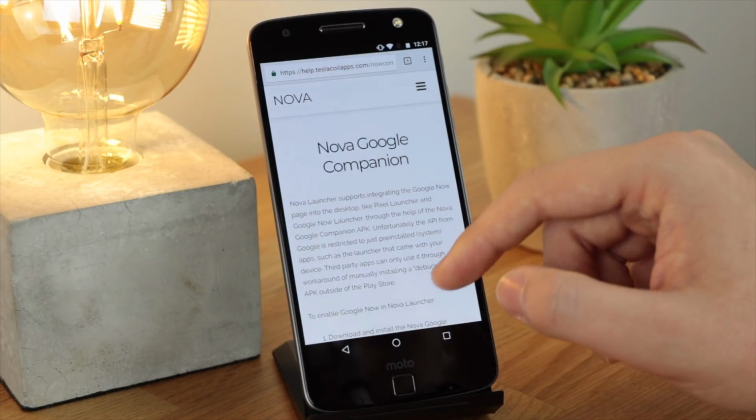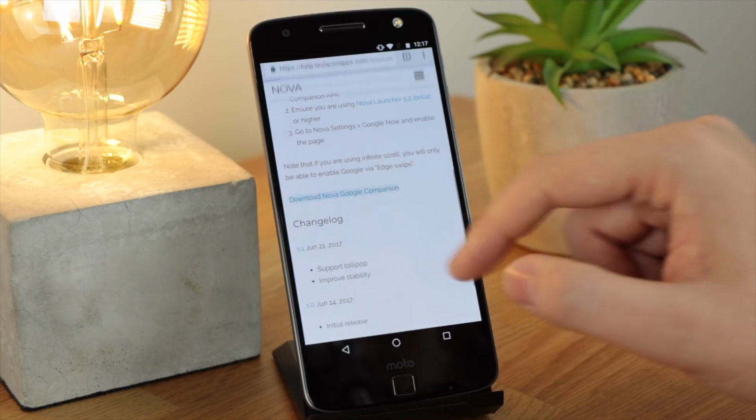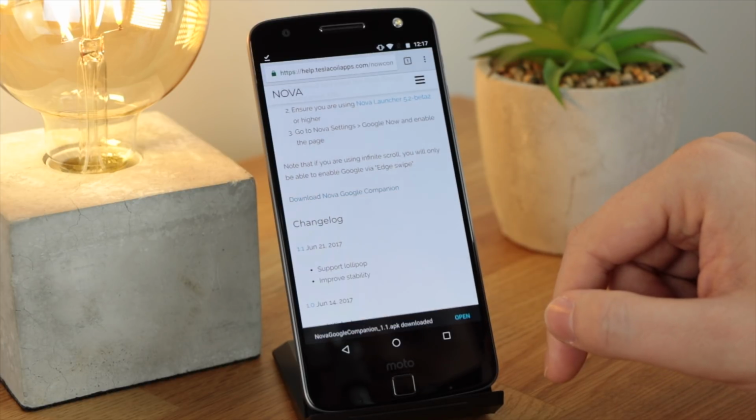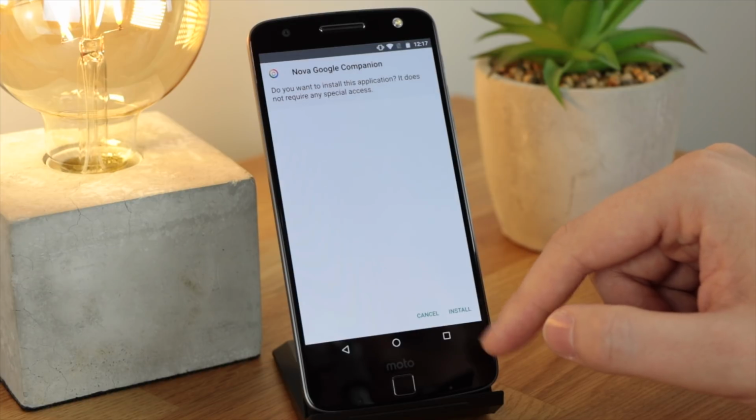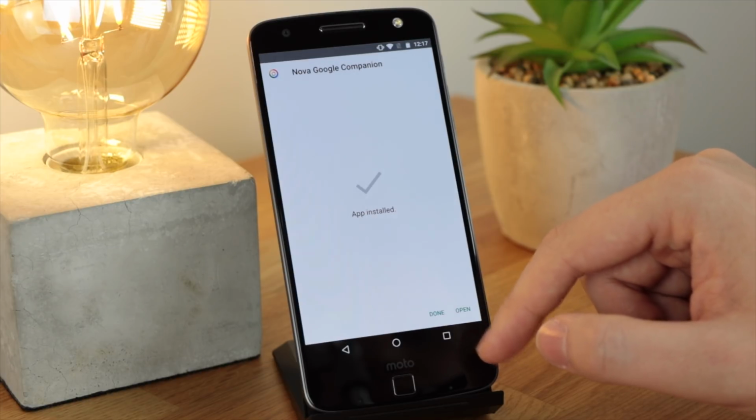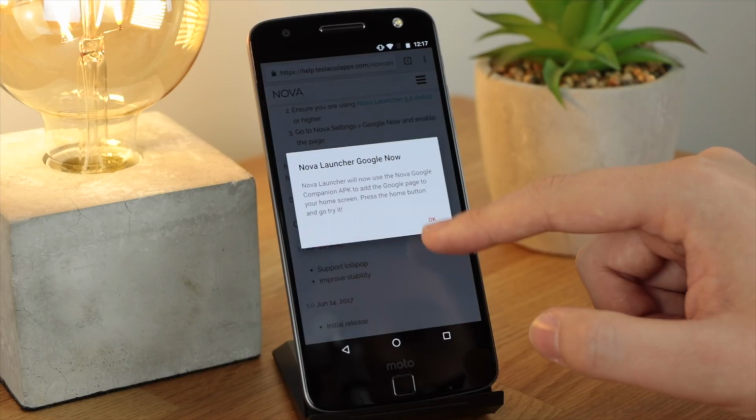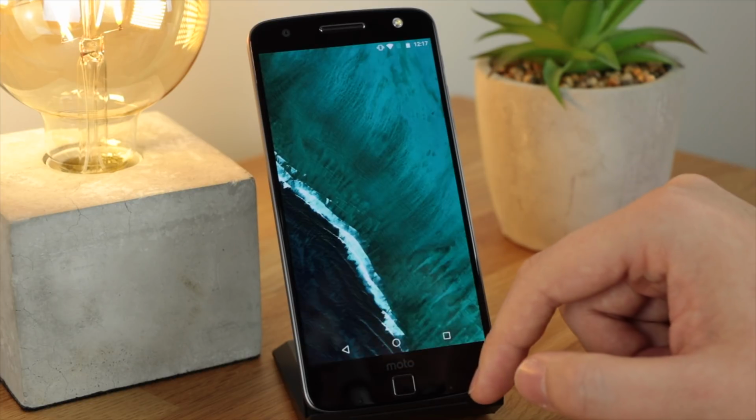Now, I'm going to put a link in the description down below to get access to this website here, as this is then going to allow you to download the APK file that you need to get the Google Now Launcher direct on your home screen. Once you've downloaded it and installed it, you can then get full access to Google Now straight within Nova Launcher.